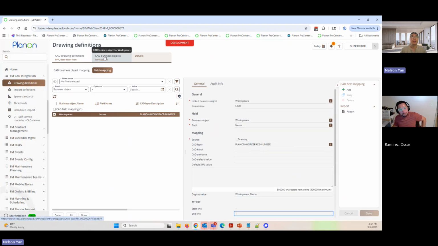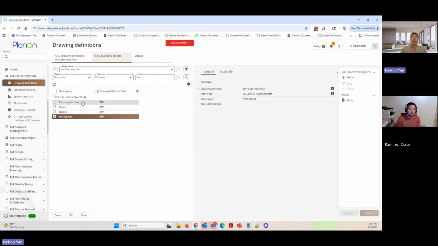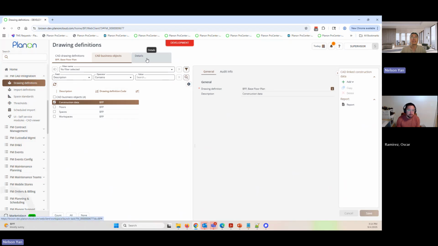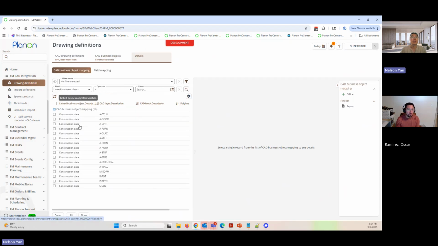And then everything else we call construction data. If I select that and go to details, all of these layers, the doors, the roof, the stairs, the walls, the fixtures, the columns, all of these are construction data. They help define the type of space it is when people visually view the floor plan within the application. They can see where the doors are, where the stairs are, and so forth. So they help visually define the type of space.